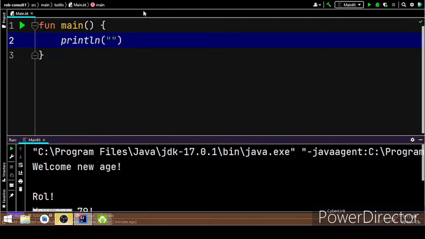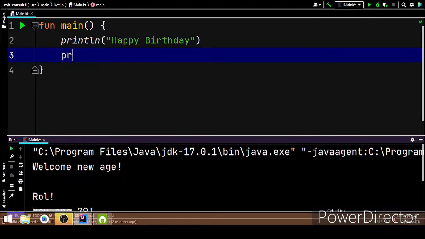This, then happy birthday, right? Happy birthday. Something that I should be getting. Okay, then I would say print line again. Print line, column this, column that. Then I'll just mention my name.